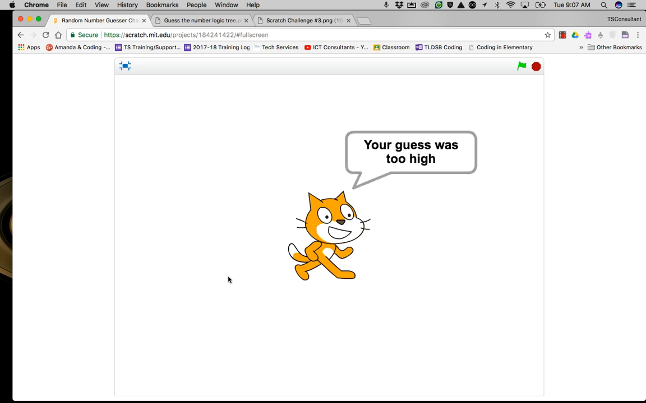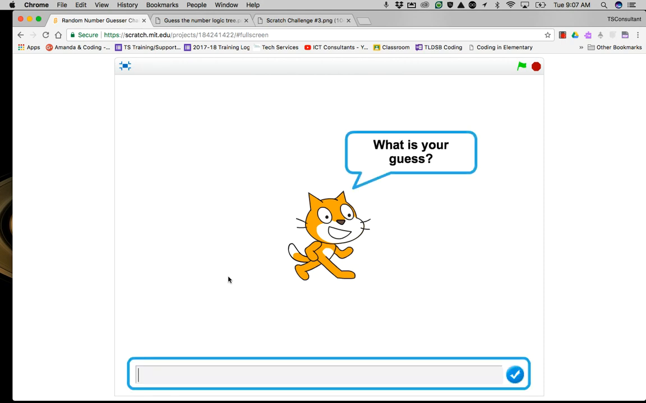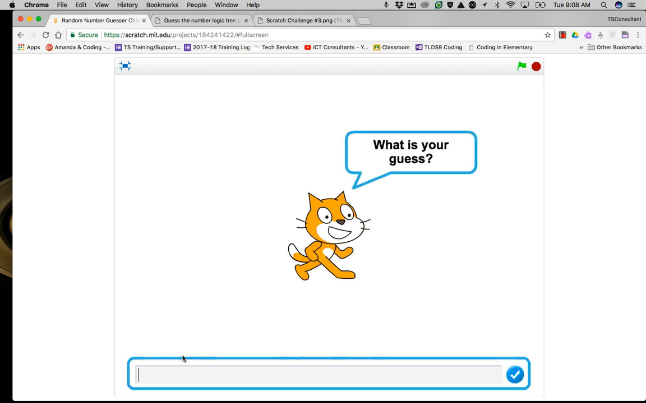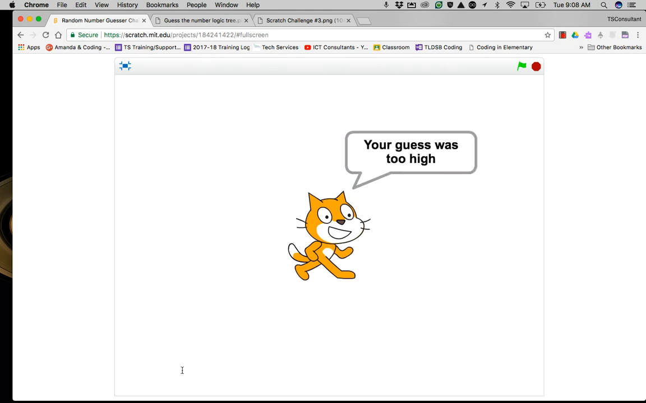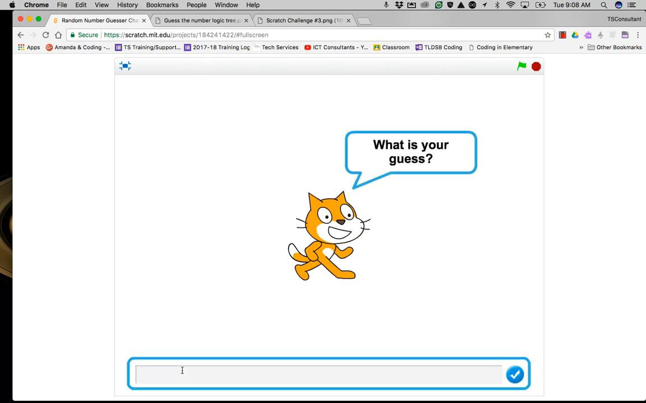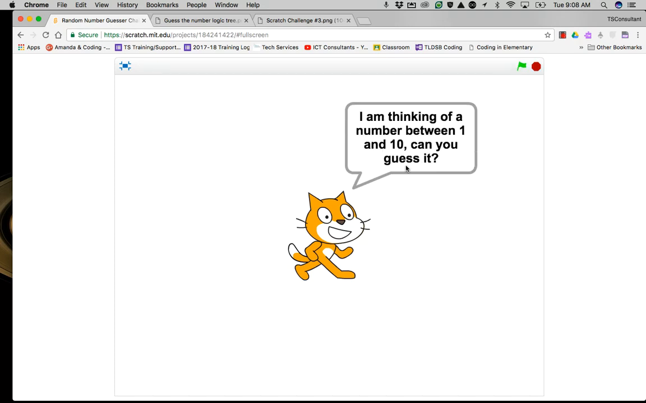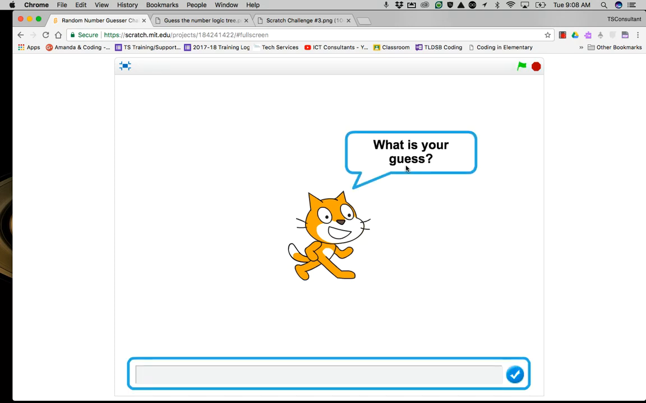Too high. Okay, let's try 8. Too high, so I know it's between 2 and 8, so I'll try 4. Too low, so I know it's between 4 and 8, so I could try 6. I know it's between 4 and 6, so probably a 5. You are correct. So that's the basics of how it works. When you press the green flag, it's ready to go again. So that's the basics of Scratch Challenge number 3.